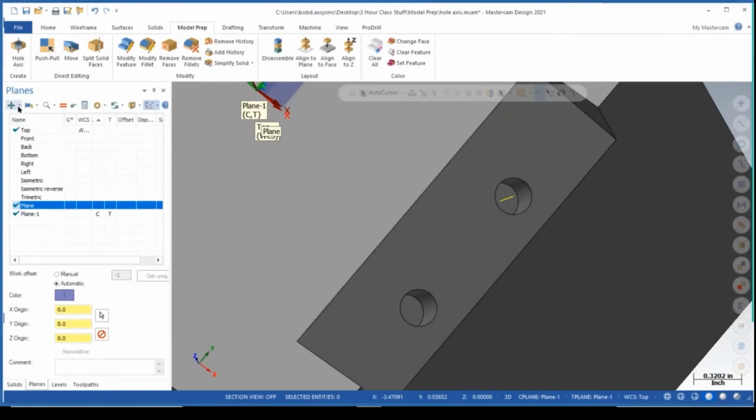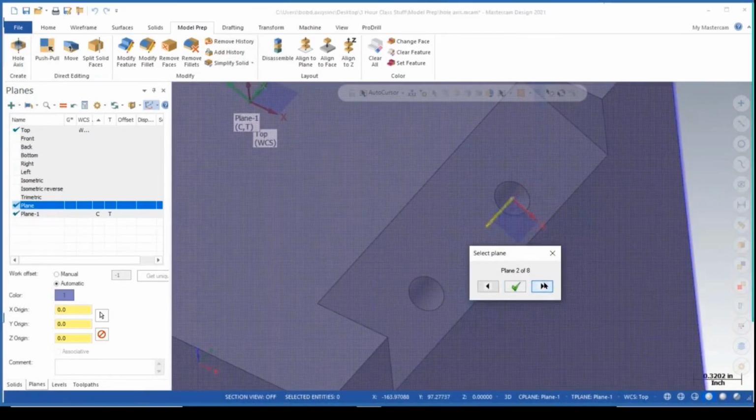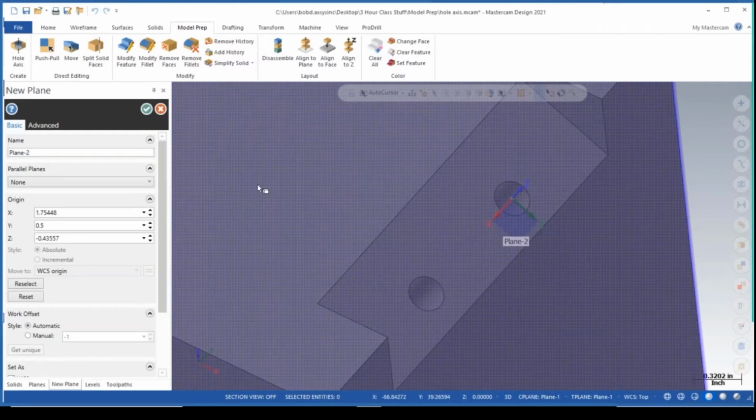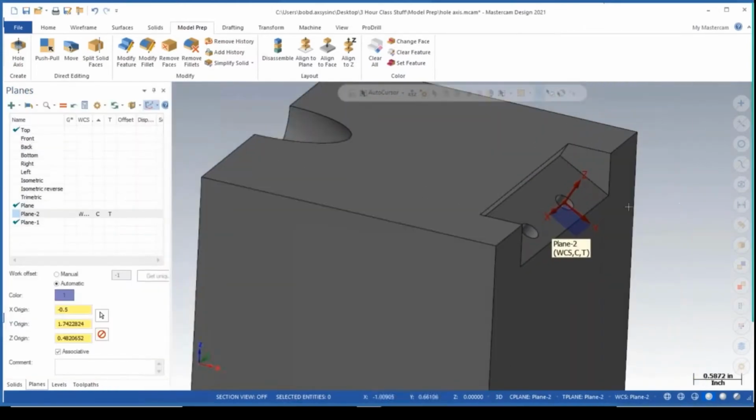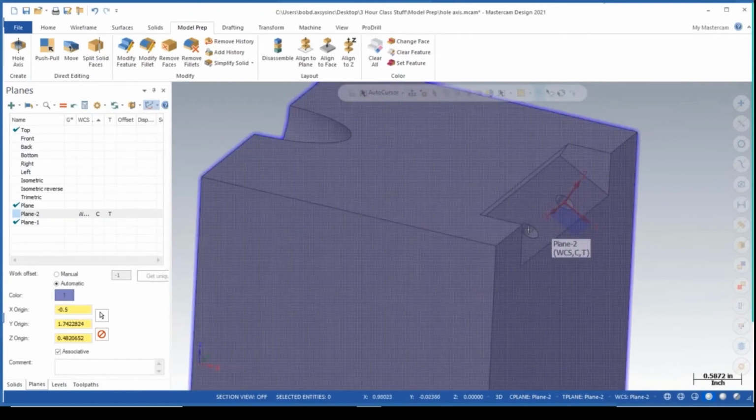Go into my planes, say planes, create from entity normal, select the end of that line, position it so my Z is correct, and I'm off to the races. I've now created a tool plane that will enable me to put this hole in. And in this case, it enables me to put this hole in as well, but not this one.